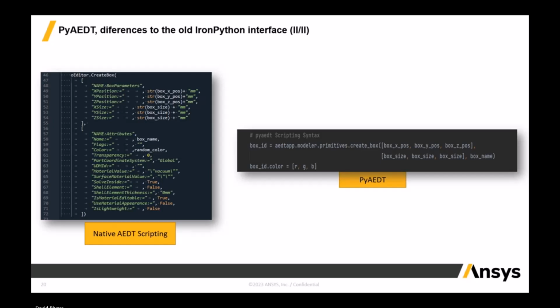Apart from that, the PyAEDT API is object-oriented, so it means that everything returns an object, and then you can manipulate these objects. The AEDT API, the native one, is not object-oriented, so it's quite difficult to manipulate the different objects, boundaries, and excitations that you create. So I think that's a lot of reasons to move your code to PyAEDT. That's all. Thank you.